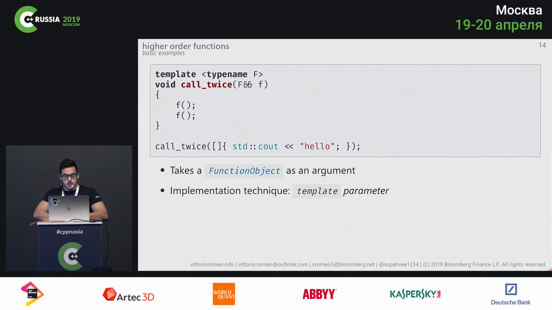Basic examples, as you can see here, we have a function called call_twice. It is a template function. It takes some arbitrary function object f, and then we invoke f twice in the body. And then we can use this utility, for example, with a lambda printing out hello to std::cout. And in this case, it's going to print out hello twice. So this is a very simple example of a higher-order function. It is considered one because it's accepting a function as an argument, and then it's doing something with it.